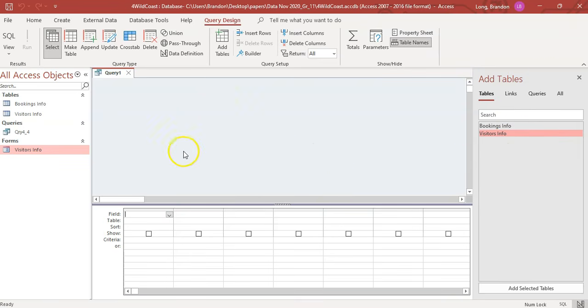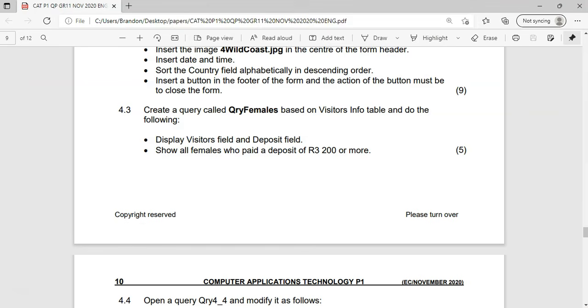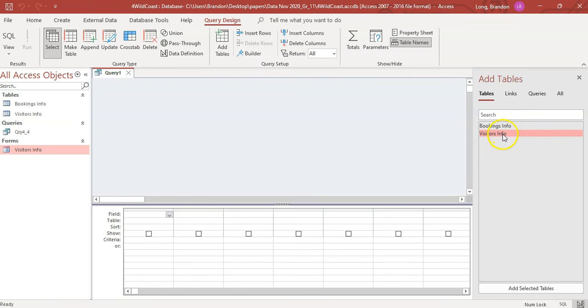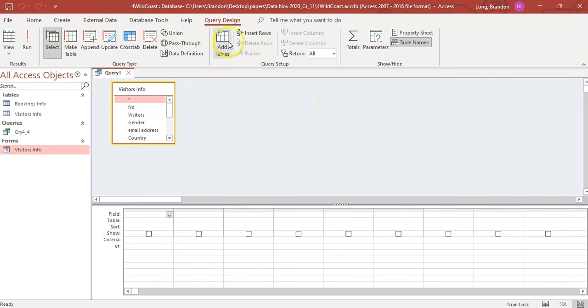Sometimes a box will appear here. So this box could appear in the front here, and you can select. So we want to base it off of the visitors table. So I'm going to click on visitors, and we're going to add the table. So visitors is added. There we go. If you need to add more tables, you can just click on the add tables there. Okay, so your box of add tables might appear there.